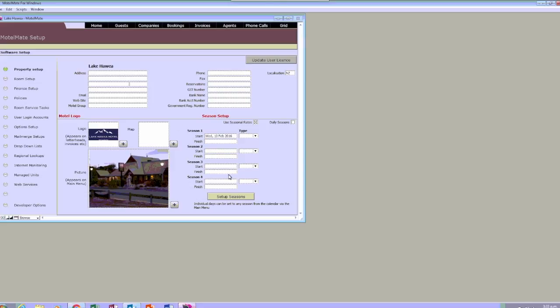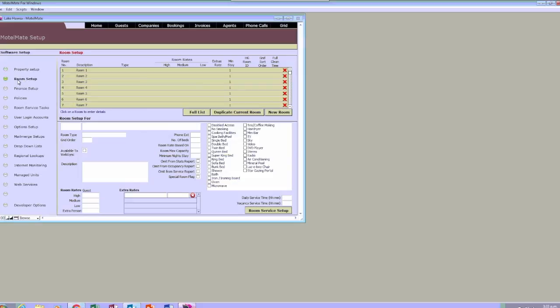It defaults as the high season. And then we get on to the next button down the left hand column, which is room setup. If you click on each room, you can choose the room type that it is in here. You can choose the grid order below it. You can write a description that will come up on the grid if you hover over a booking.